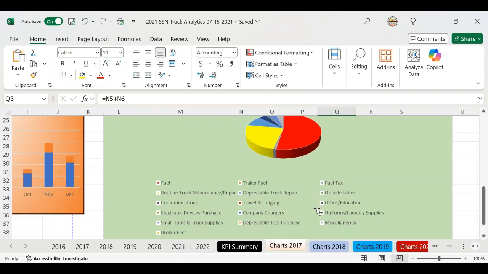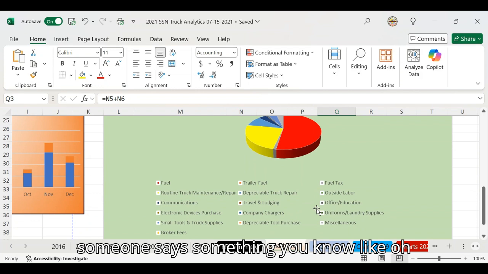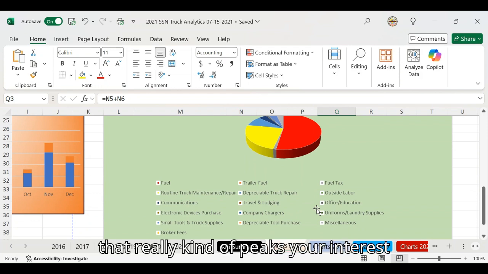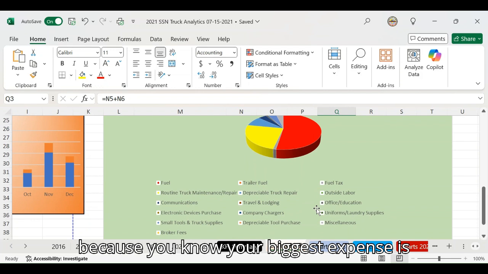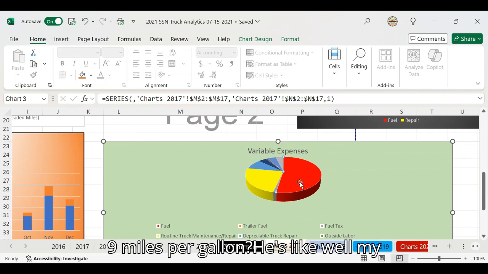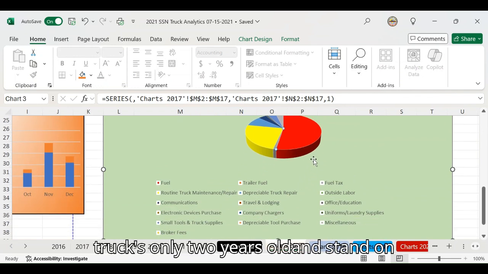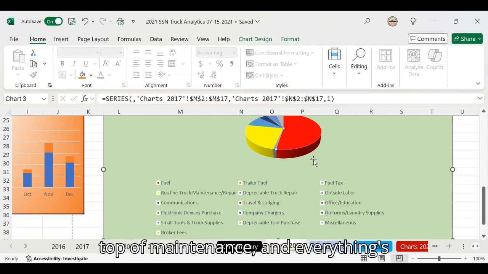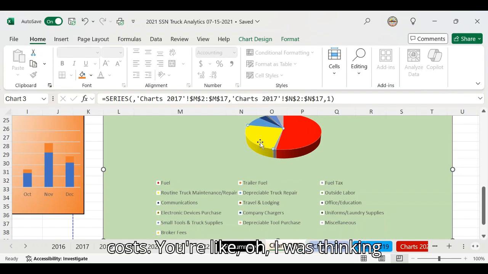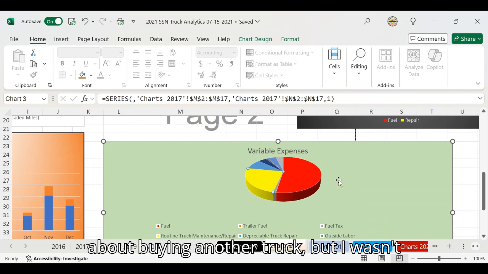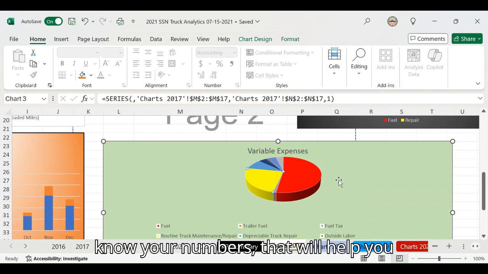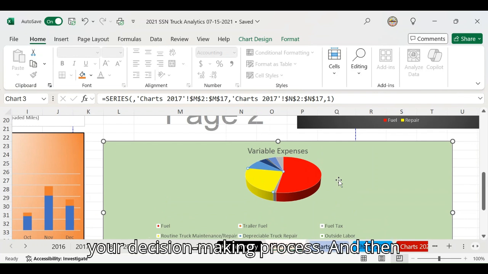So when someone says something like, oh, I'm getting 9 miles per gallon, that really kind of piques your interest, because your biggest expense is fuel. You're like, wow, how are you getting 9 miles per gallon? He's like, well, my truck's only 2 years old, and I stay on top of maintenance, and everything's under warranty. So then that warranty will cut down on these repair costs. You're like, oh, I was thinking about buying another truck, but I wasn't sure if it was worth it. Well, if you know your numbers, that will help you make that decision. That'll be part of your decision-making process.